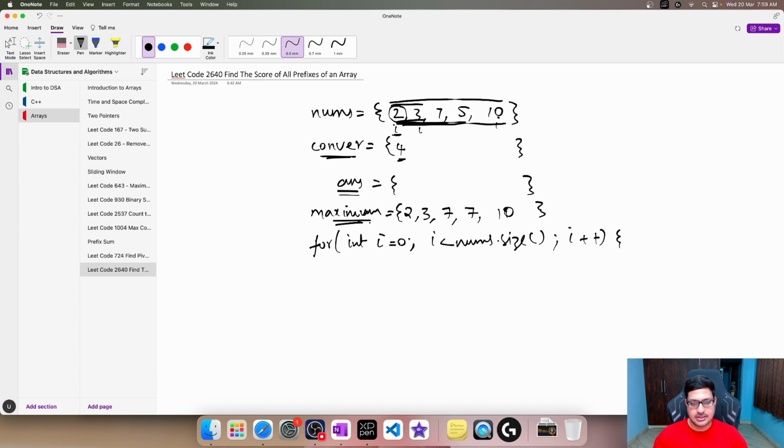So how do we build this maximum array? We know for the first element it is straightforward. The first element will be this because there is nothing else to compare. So let's do that. If i equals 0, then maximum of 0, but this is a vector, so we need to use push_back nums of i. Okay, so we got our first element done.